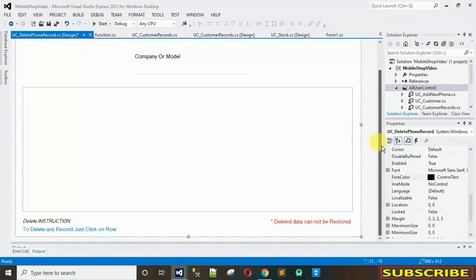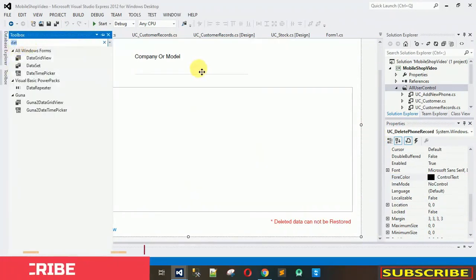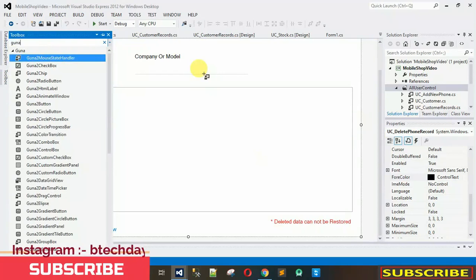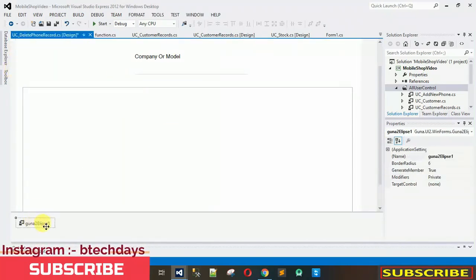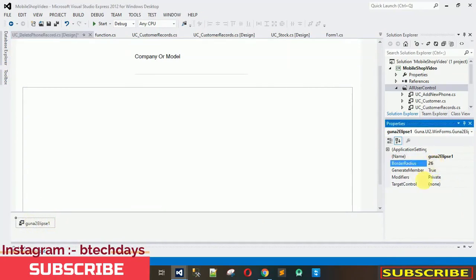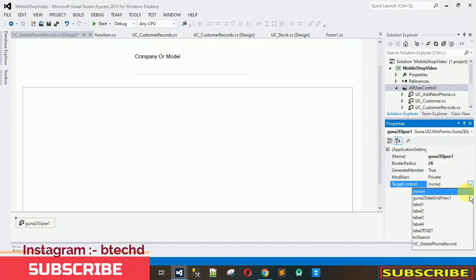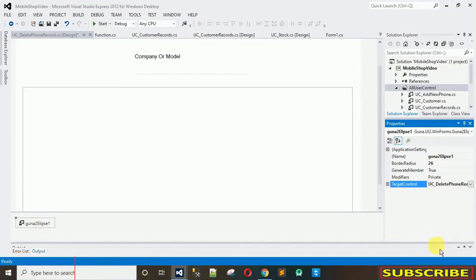After this, now our user control is ready. So now we have to click on this and add Guna2 ellipse. Just drag and drop it over here. When you click on this, change this one to 26, hit enter. Change the target control to user control delete phone record and just save it.